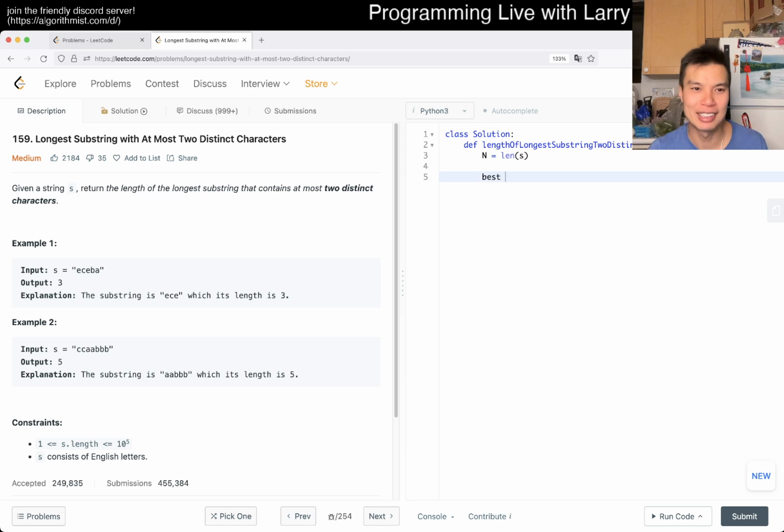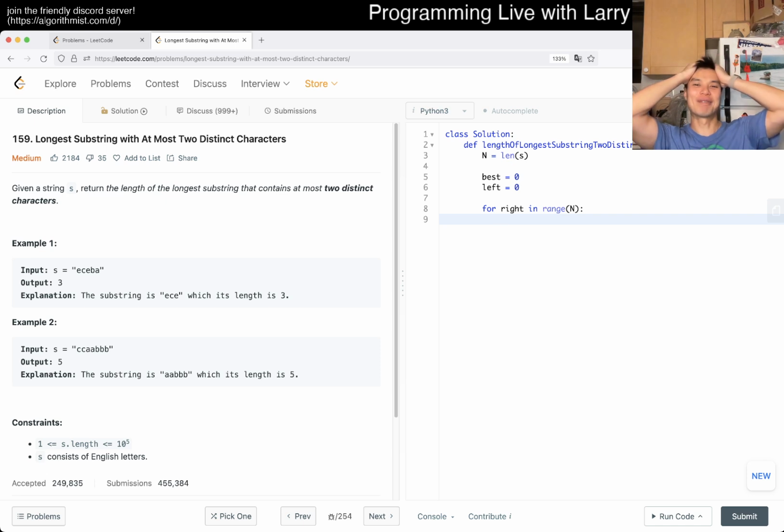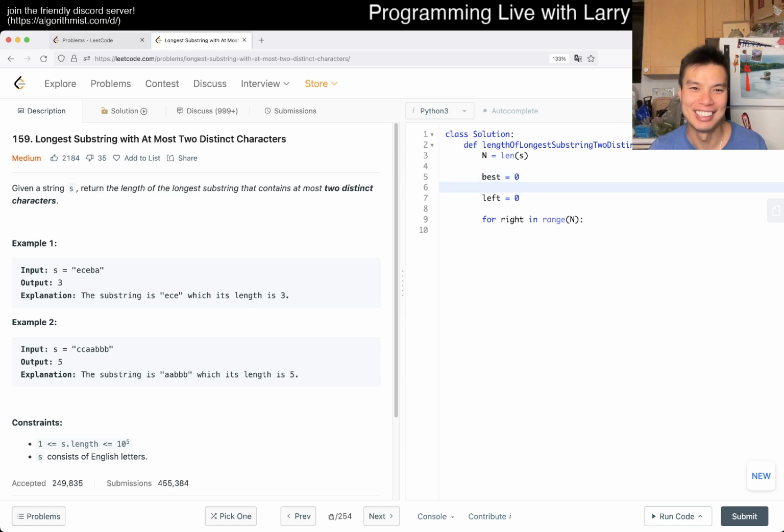Okay, so best is equal to, we want the longest, so we will put the default value to 0 so that we can extend it if necessary, right? So we have left is equal to 0. We have for right in range of n, right? I'm already messed up in my challenge of no going back because I forgot the frequency table. Okay, fine. Oh well, it is what it is. Sorry to disappoint, friends.